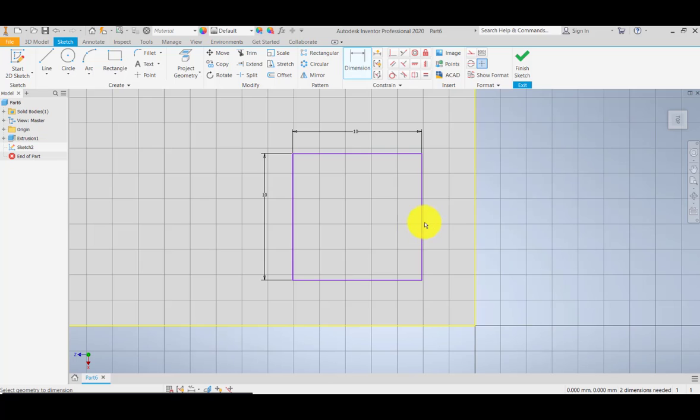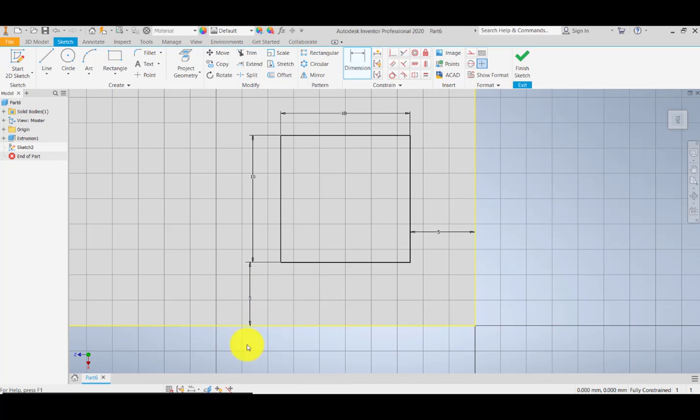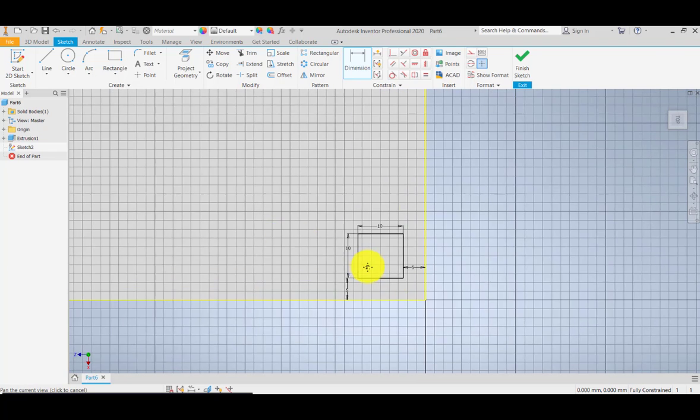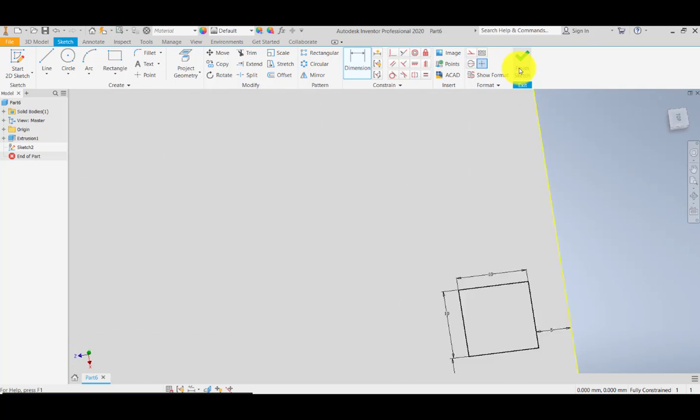I'm gonna give this a dimension, so as a space for this one. So I'm giving 5 mm dimension, and also at the bottom giving it also at around 5 mm in dimensions. Okay, then you will notice here at the edge we have now seen a fully constrained. Okay, so I think we're good to go. Then I'm going to click my finish sketch.